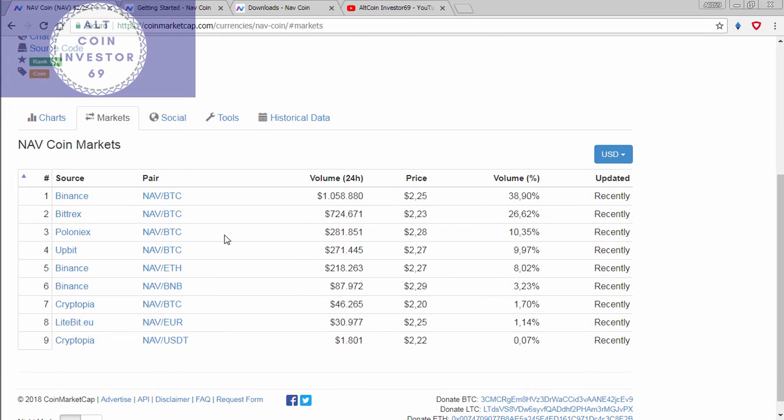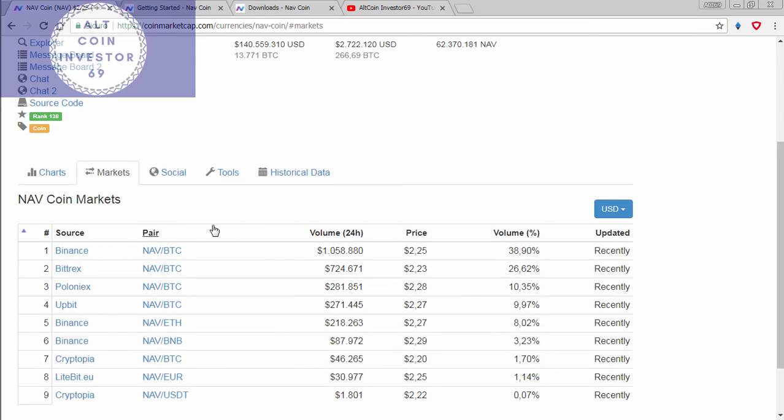I bought Navcoins on Bittrex my first time because Binance was closed. I couldn't get in, and then I got inside Binance and I also bought Navcoins on Binance with Ethereum, much better.